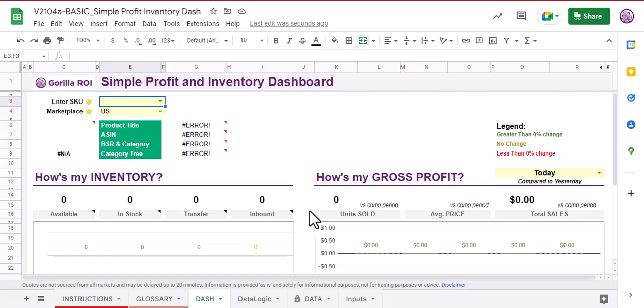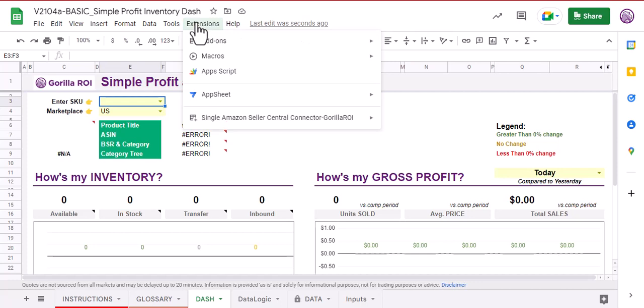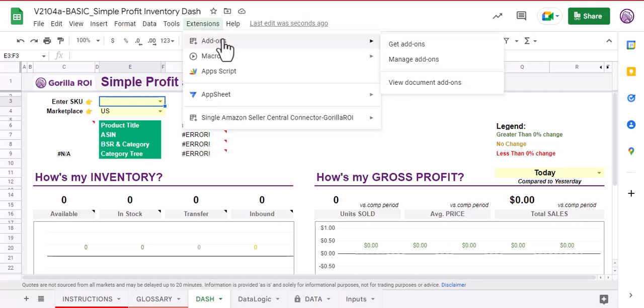This is an overview of the profit and inventory dashboard template. To use this template, we need to have the add-on installed and activated.